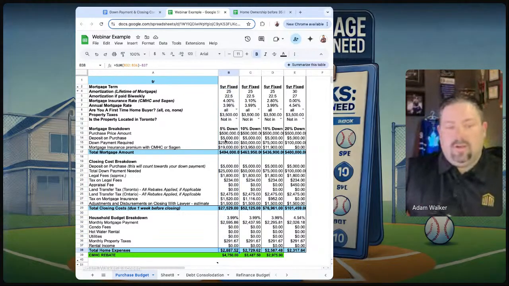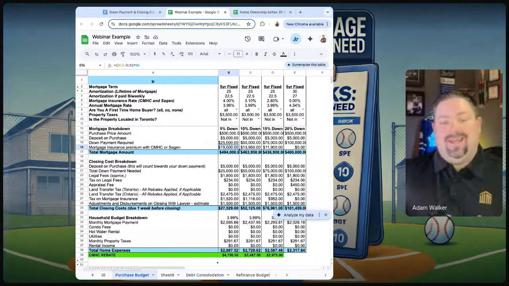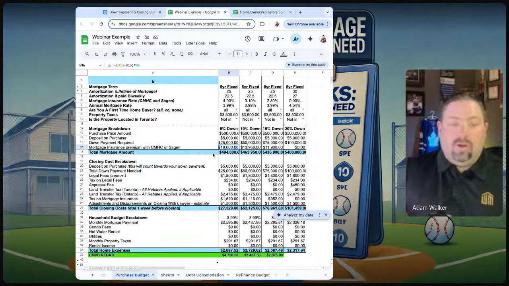So a $500,000 purchase. The minimum down payment that you need is $25,000. Again, we put the deposit at $5,000, and your total CMHC premium or Sagen premium is going to be $19,000. Now, don't worry, this cost is rolled right into the cost of your mortgage, meaning your entire mortgage is going to be $494,000.